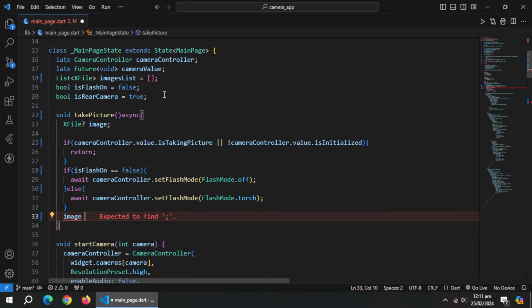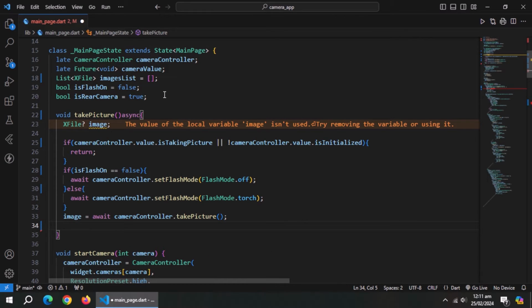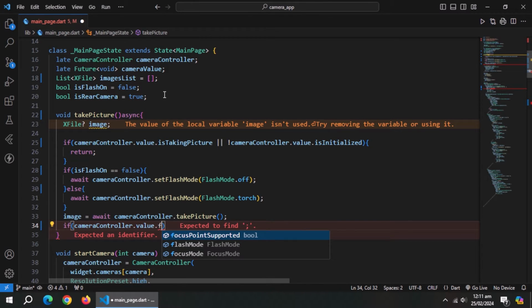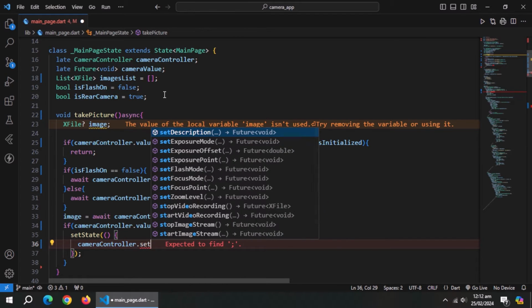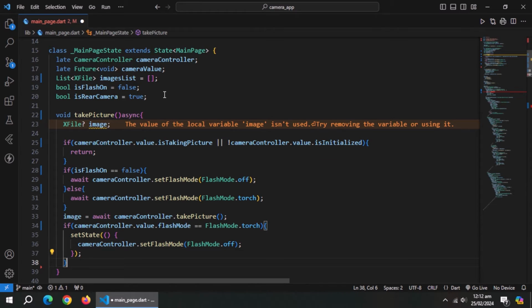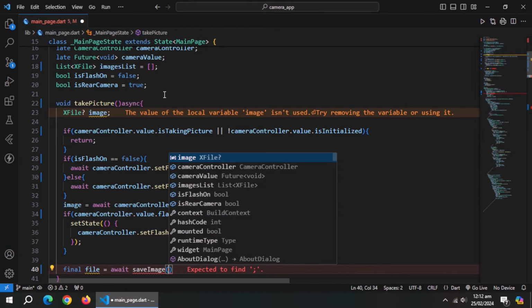After that, use image property and set it equal to take picture method from camera controller. This method returns the captured image. As we use torch mode as flash mode, we need to turn it off. For that, use if statement and check if flash mode is equal to torch mode. Inside it, use set state method and set flash mode to off using camera controller. After that, create a property named file and set it equal to save image method and pass image to this method.